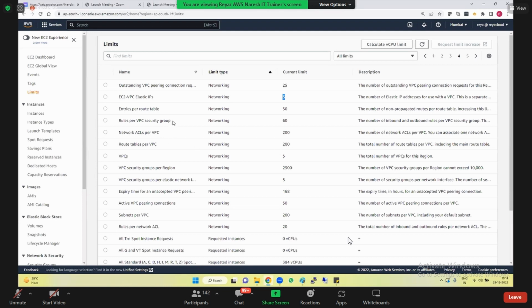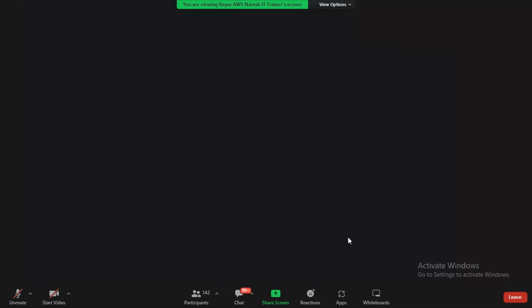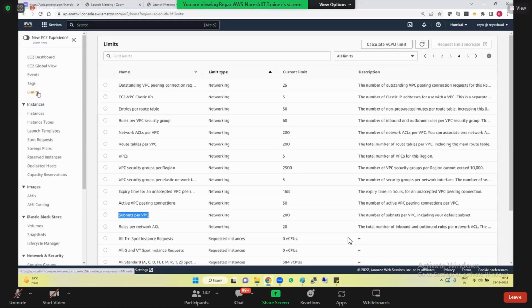See, guys, all these things we have learned, right? Security groups, network ACLs, subnets. We have learned all. So these are the limits if you want to find them. Let's say you are launching EC2 instances. How many EC2 instances can you launch in your fresh account? 20. Maximum you can launch is 20, right?